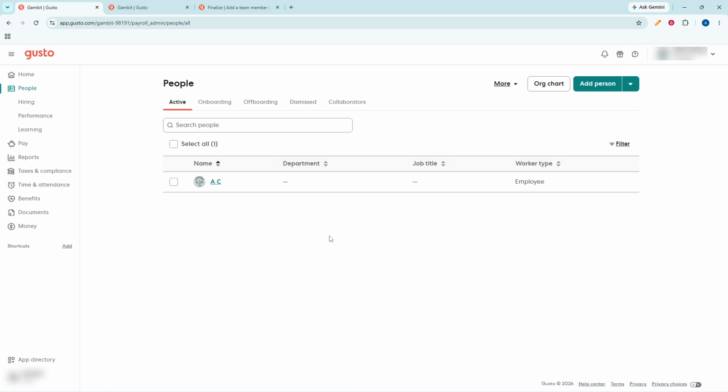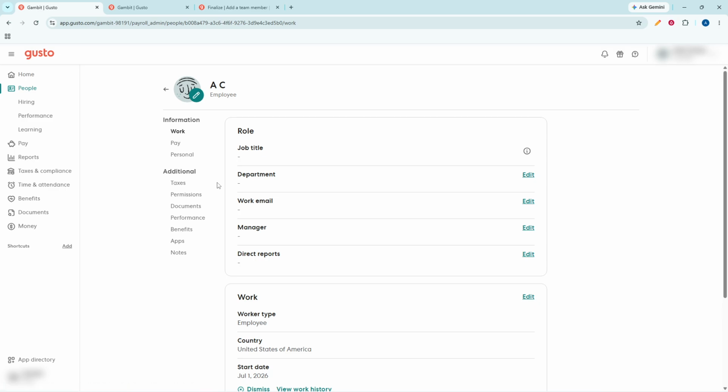From the People section, select the employee who will receive the commission. Make sure you open the correct employee profile before moving forward, especially if you are handling payroll updates for more than one person. The commission will be attached to the employee record you choose here.